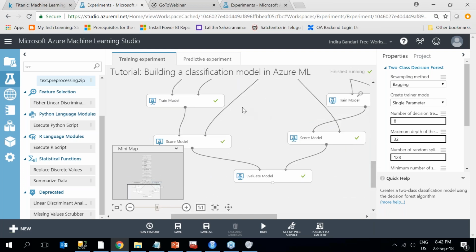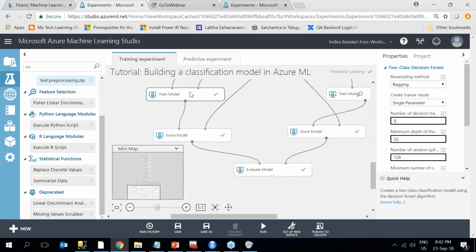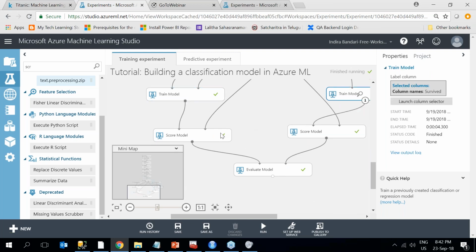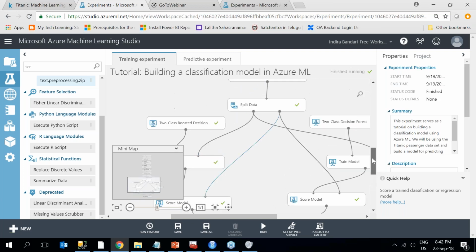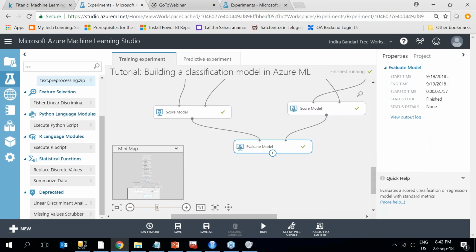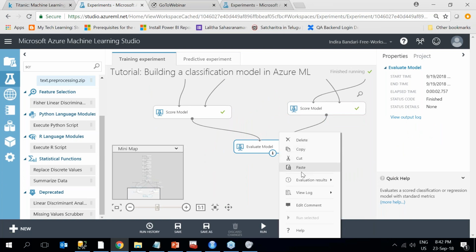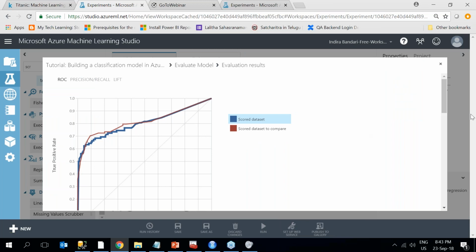And then I use the split data to run through both the models. This is training the model, and this is where you are scoring the model. When you are scoring the model, the test data comes from the split, if you look at the link. Here also you are scoring the model, and then finally you evaluate the model. When you are evaluating the model, you can visualize the results in the evaluation and see which one is performing better.